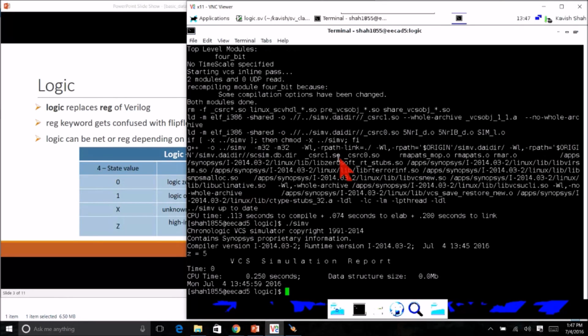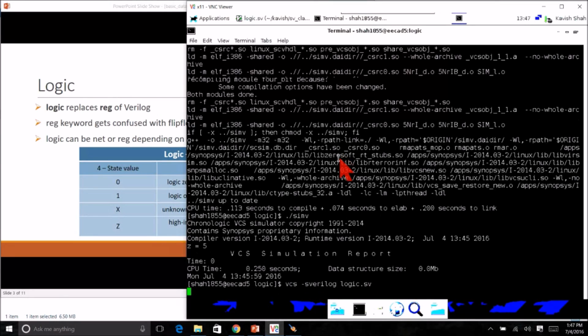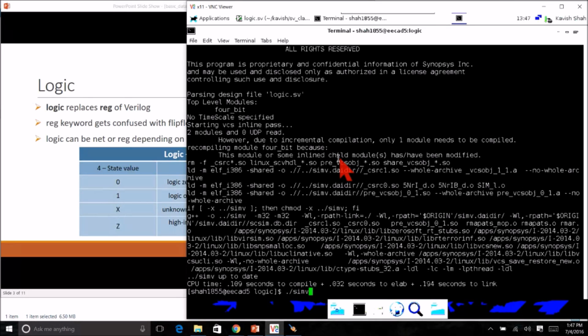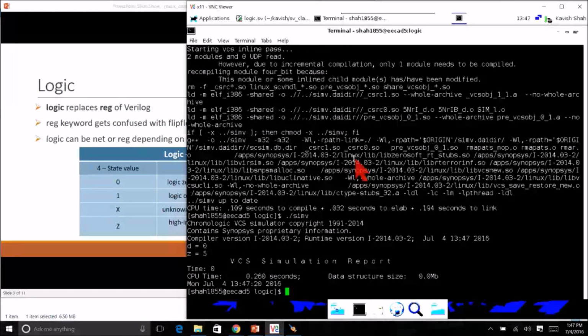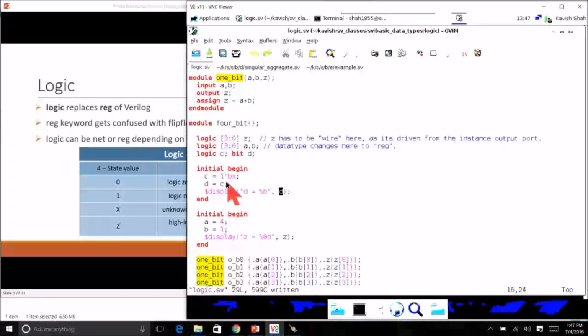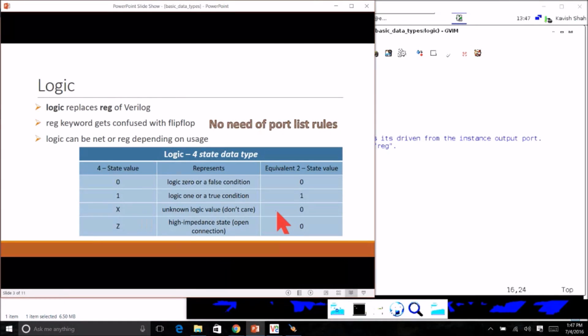So now let's compile this code. vcs -sverilog logic.sv. Okay, it's compiled clean. Now let's run this. Okay, it's showing d equal to 0. So as you can see, this 1'bx got converted to 0, as x has equivalent value 0.